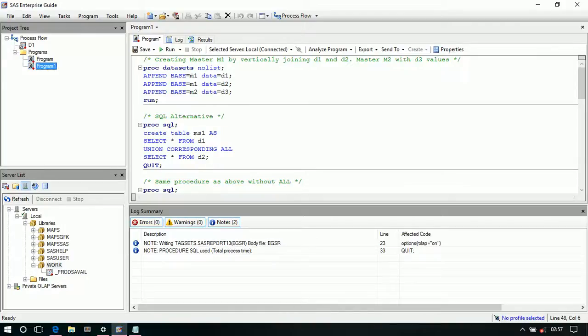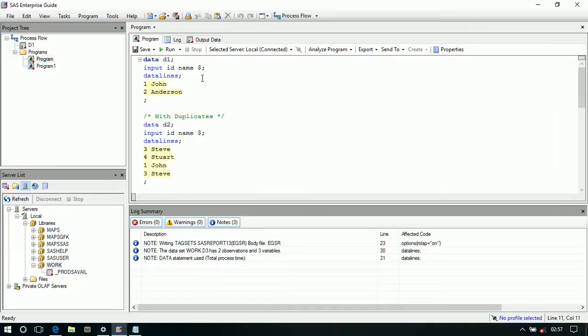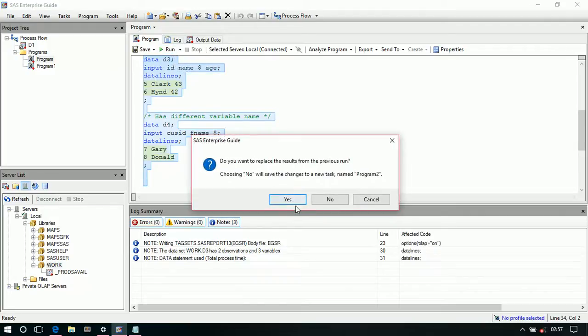Hey guys, in this video I'm gonna show you how to use PROC DATASETS to do the vertical join. For this video I have already written the data step to create 4 datasets, and we will be using these 4 datasets to do our vertical joins. So let's start with creating the datasets. I will select all and then run.